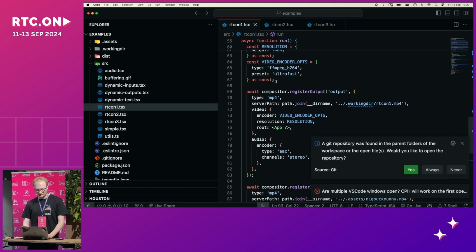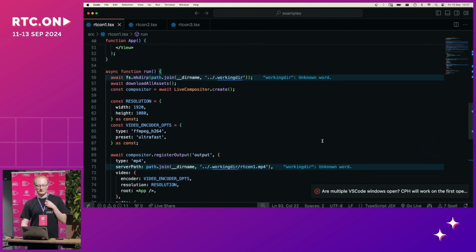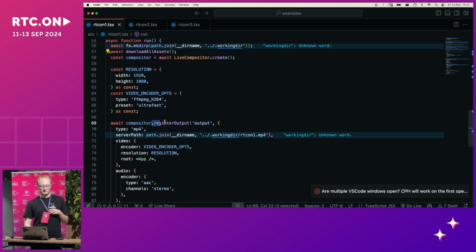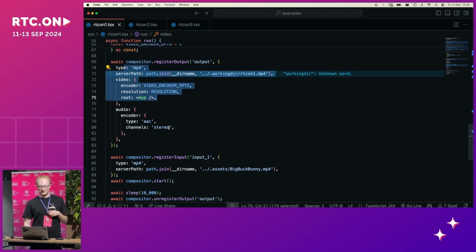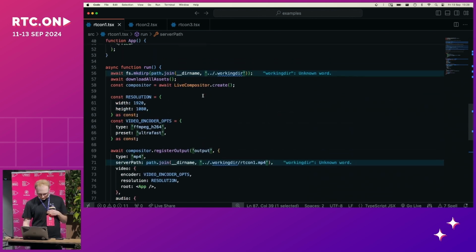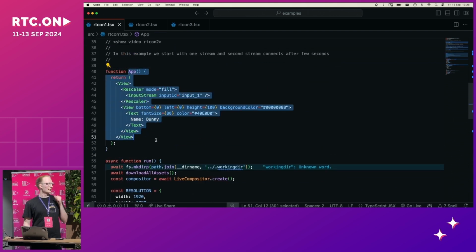So for example, here is the code we used earlier. You just spawn an instance here with LiveCompositor create. Here you do some stuff like registering outputs, where you specify what you want to get. And here is the app part with what you actually want to render.